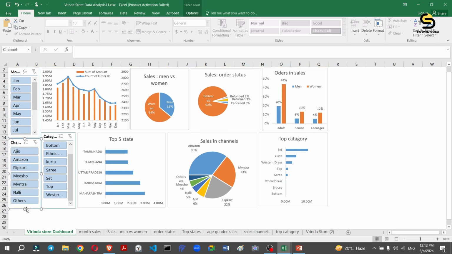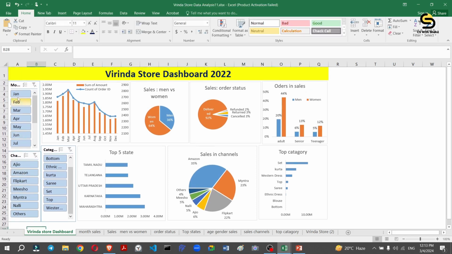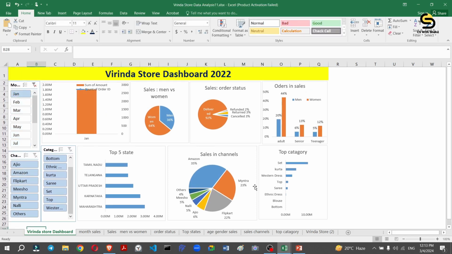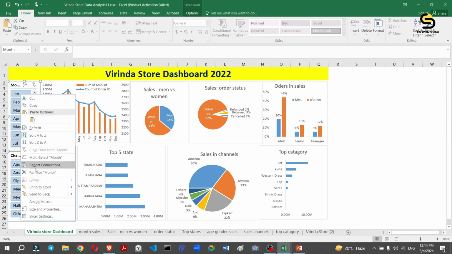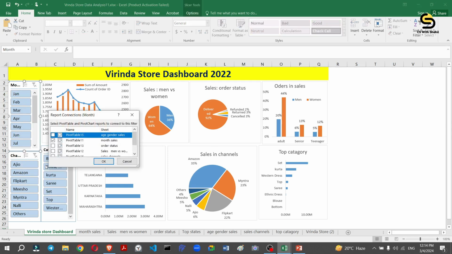So when I click on January, only one chart changes, but none of the others change. So what we have to do is connect this with all the visualization charts. Right click here, and there is an option of report connection. Click on the report connection. We have to choose the multiple tabs, so we choose all the pivot tables which I need to connect with this filter option. Then click on OK.